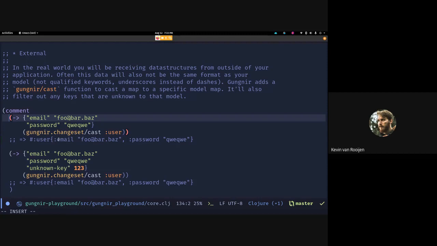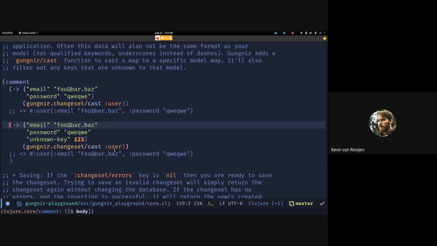You can also cast data with change sets. So for example, here we might have JSON data that came in and it's not namespaced. So we actually need to cast that to a user model map. So here we just use the cast function with a user keyword. And then if you look below, then you see that the user email and password is actually set into a proper map now. So now it's ready to be used as a change set.